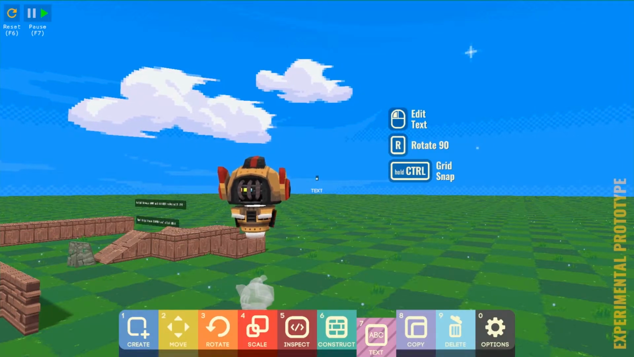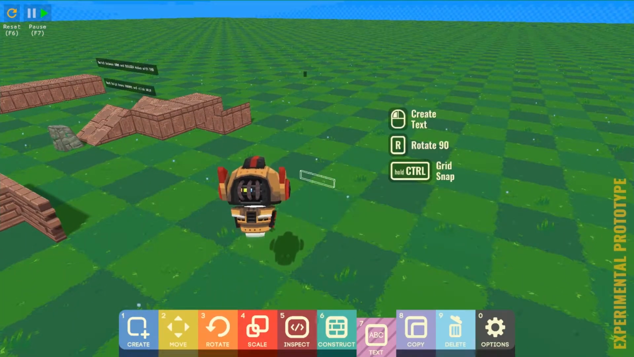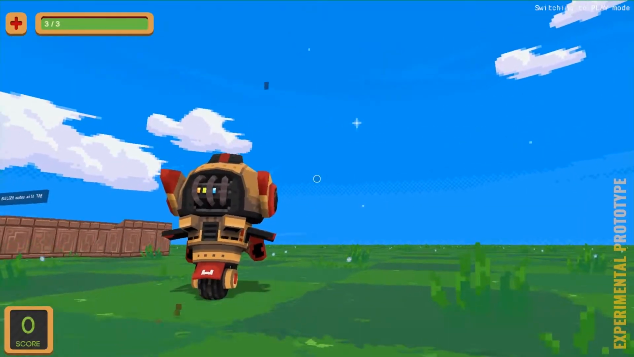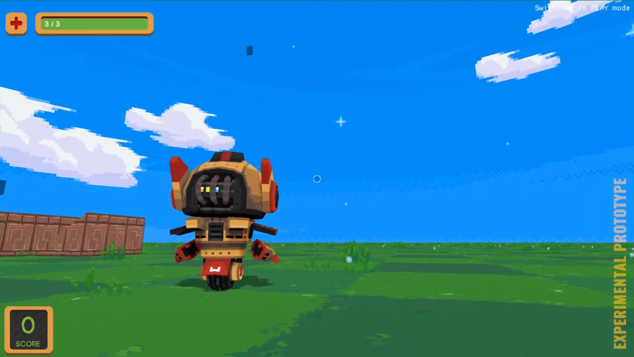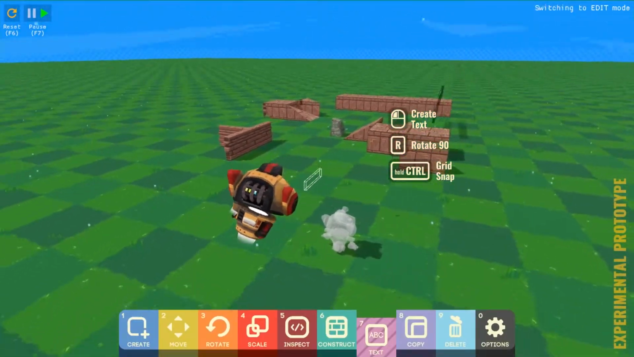Wait. Is this gonna move it? What is this? No, that's creating a new one. I don't wanna create a new one. Wait, what did I do? I erased the text. And now there's just a 1x1 block floating in the sky. Nice.